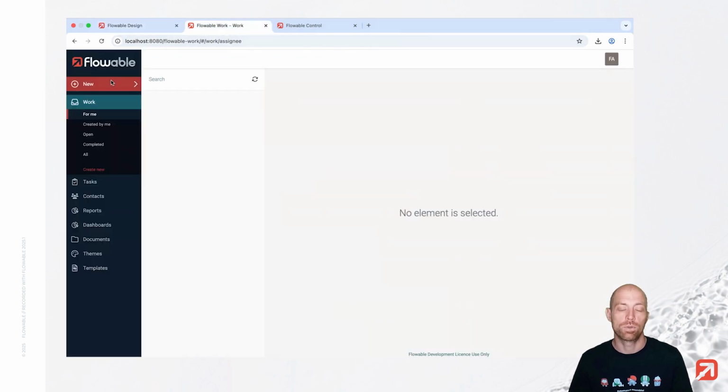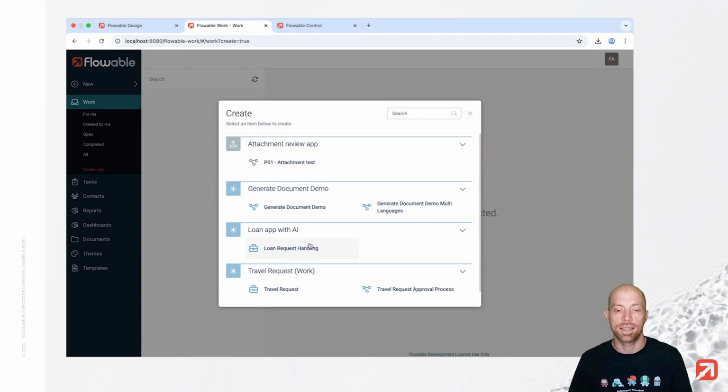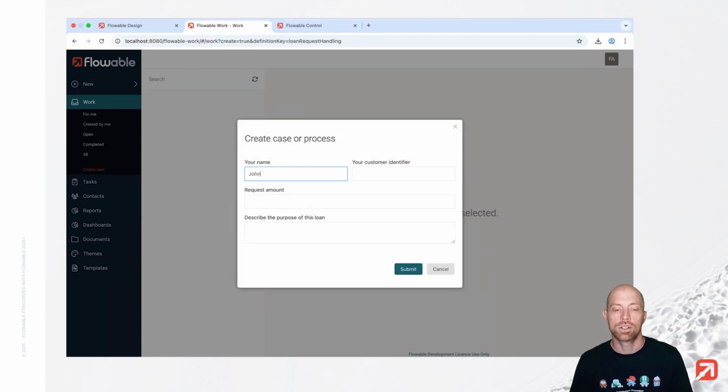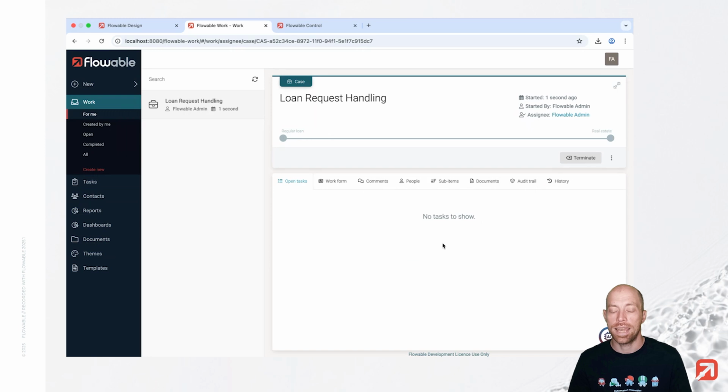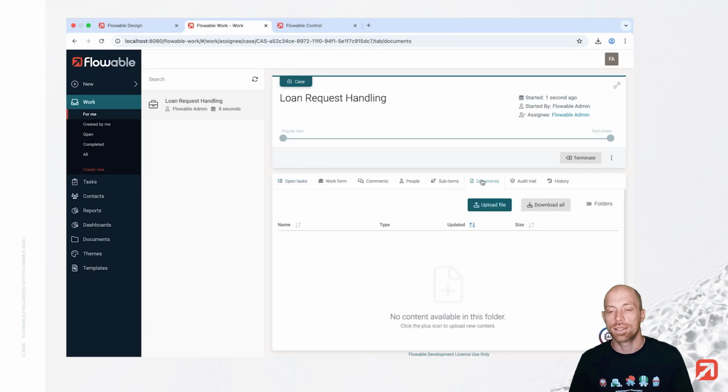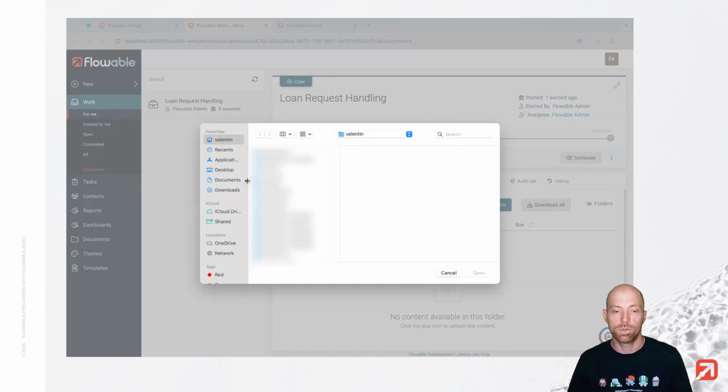So let's go to Flowable Work. In here, let's say we are creating a new loan request handling. John Doe, just another loan. And the amount is this time 1,000. I want to buy a laptop. And now the AI analysis is happening in the background. We see here handle regular loan request. Now let's go to documents and upload a new file.